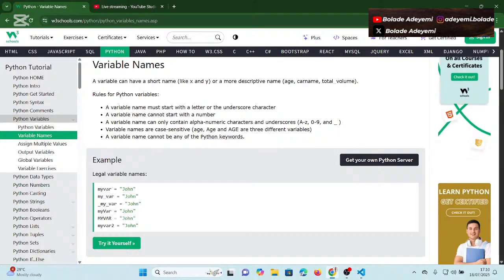So, rules for Python variables. A variable name must start with a letter or the underscore character. So a variable name can start with a letter, or you can use an underscore. Look at it here. You must start with a letter like this, starting with M, then this starts with an underscore. So a variable name can start with an underscore.